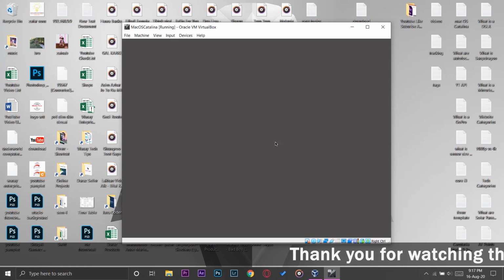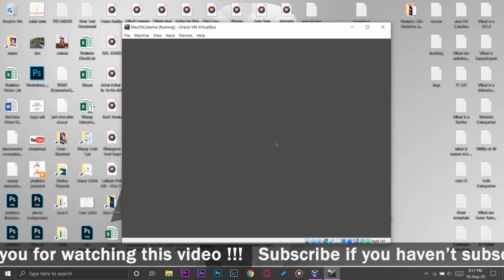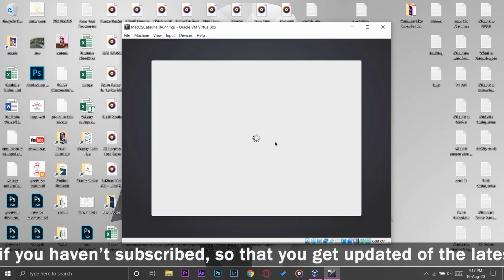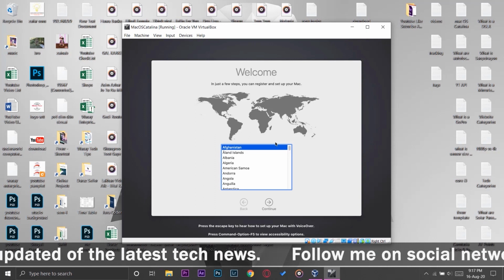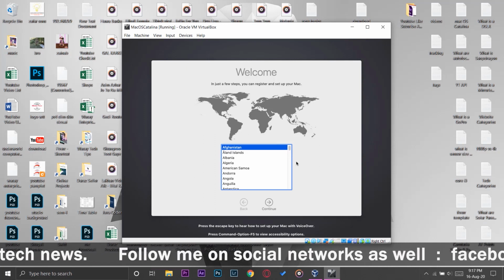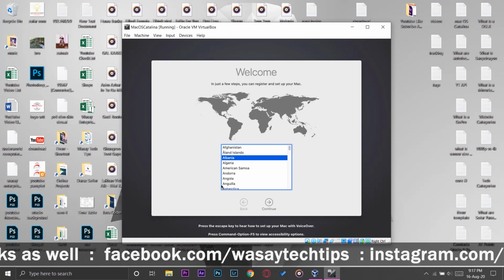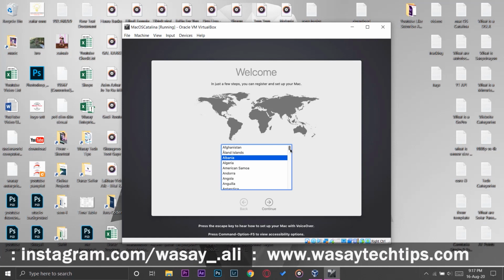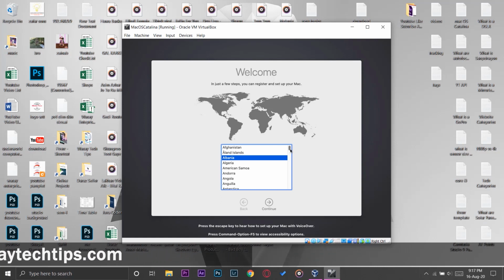Obviously for the first time it's going to be a little bit slower because all the programs are running, like the OS installation and all the things. So it is going to be slow for the first time. So here now I'm just simply going to select my country, and I'm just simply going to set up my Mac using my Apple ID. So I'm just going to skip this process because it contains confidential information. So I'll be back after I set up my Mac using my Apple ID.